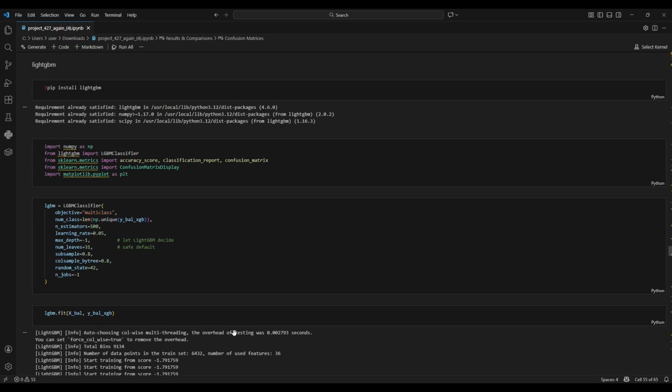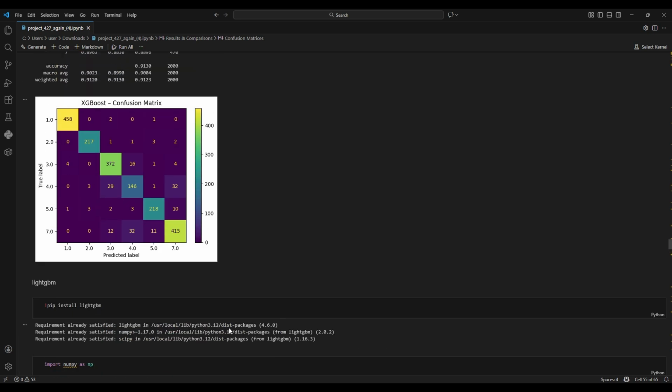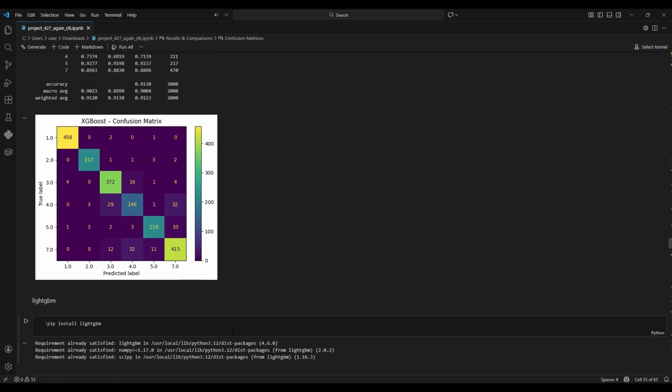Now, I'll be showing my XGBoost confusion matrix. In my XGBoost confusion matrix, we can see that XGBoost also achieved 91.3% accuracy, which matches LightGBM. The key observations are that XGBoost showed slightly more stable predictions across minority classes. Precision and recall values were very close to LightGBM, with a weighted F1 score of 91.23%. Misclassifications followed the same pattern, mainly between spectrally similar soil classes. This confirms that the errors are data-driven, not model-driven.